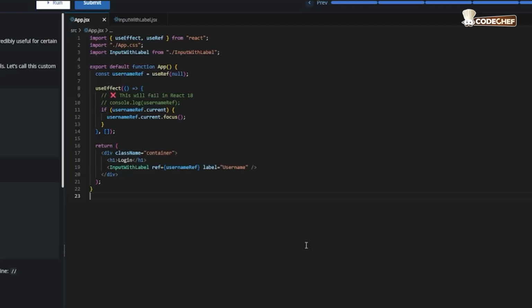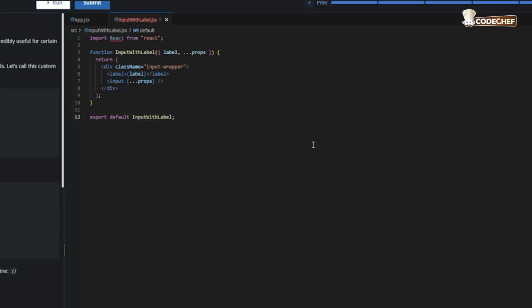This is expected behavior. The ref is attached to a custom component called InputWithLabel and not directly to an input element. React does not automatically pass refs through custom components. This component over here wraps an input with a label. It looks correct visually, but the ref never reaches the input inside. At this point, React has no idea which DOM element inside this component should receive the ref.